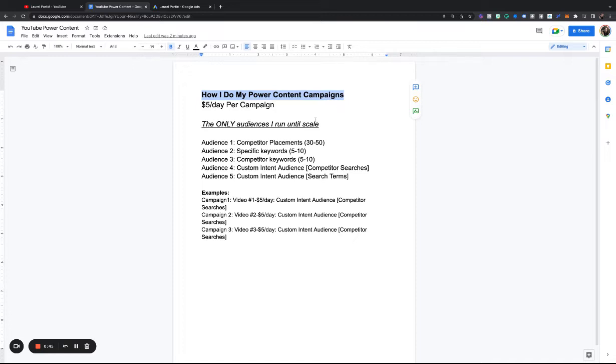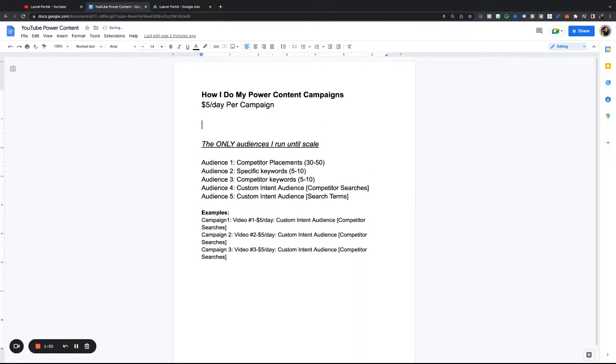And so the way that we're actually going to do this is a little bit different than Facebook, okay? So, the same thing that we do is $5 a day per campaign, but here's the thing. Under each campaign, we're only going to have one ad group, which is basically the same thing as Facebook's ad set. And then we're only going to have one ad. Okay, so this is different, right?